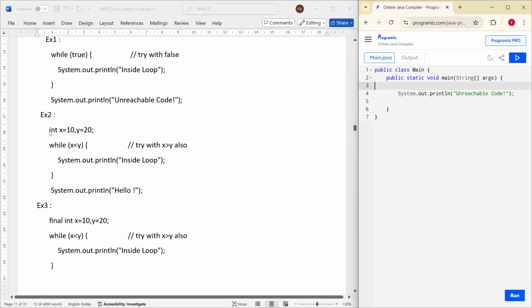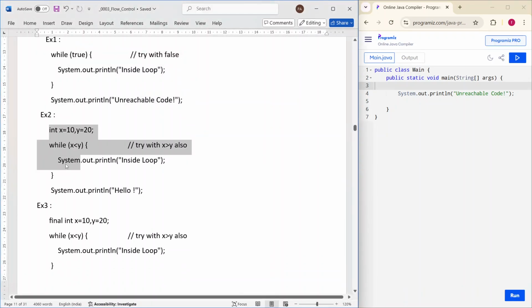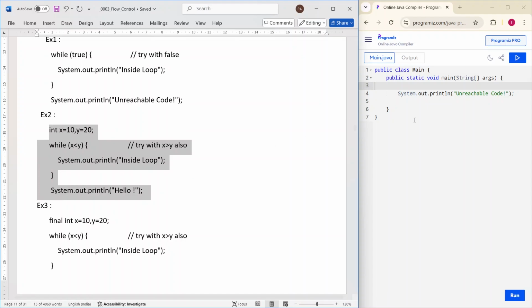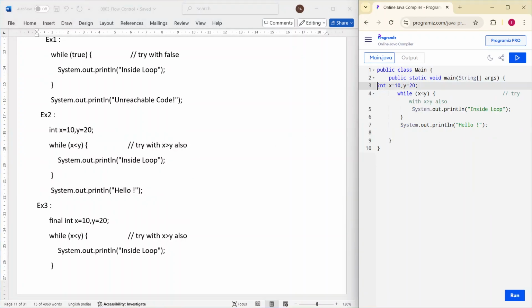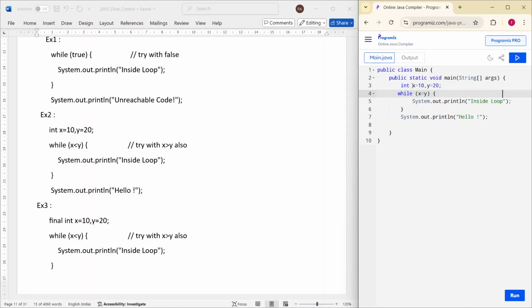And let's see example 2. Here I have taken variables: int x is equal to 10 and y is equal to 20. X less than y is true, because 10 less than 20 is true.